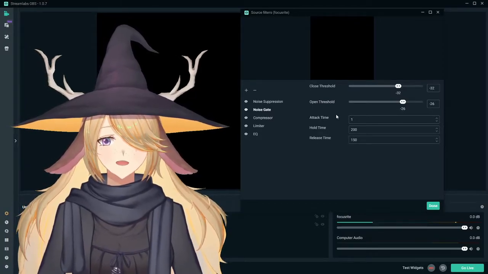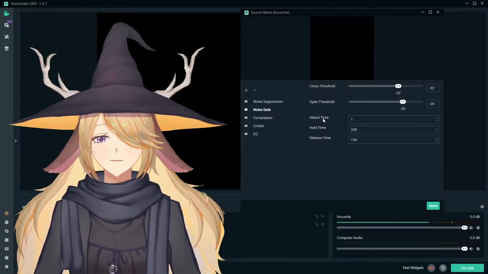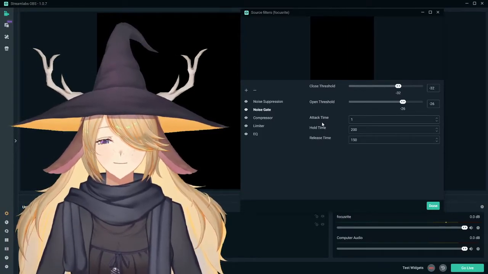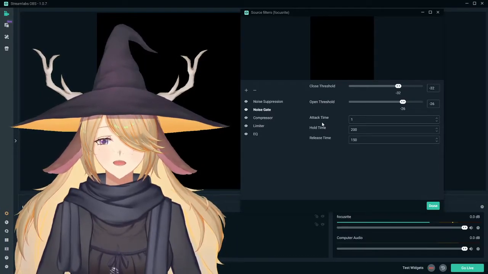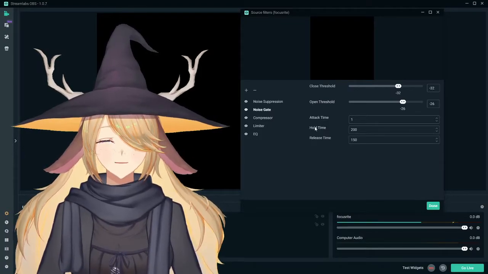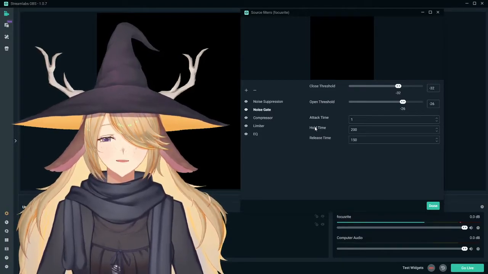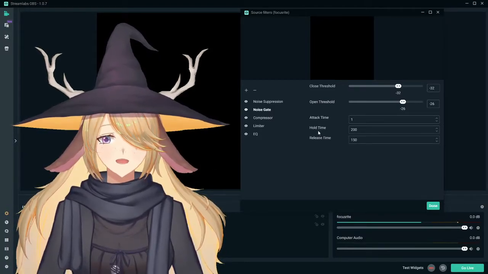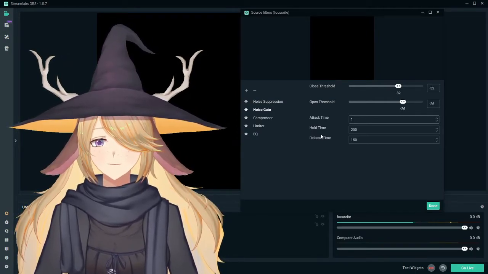Now, in terms of these other points here, attack time, hold time, and release time, attack time you're generally going to want to set pretty low. Basically, it's saying how quickly do these effects kick in. Hold time is how long does the change in volume have to really be around before a gate opens or closes. And release time is once a gate opens or closes, how long does it really take to shift?